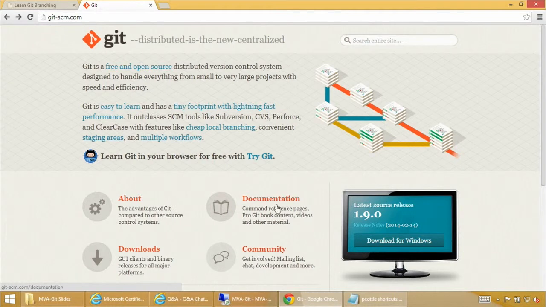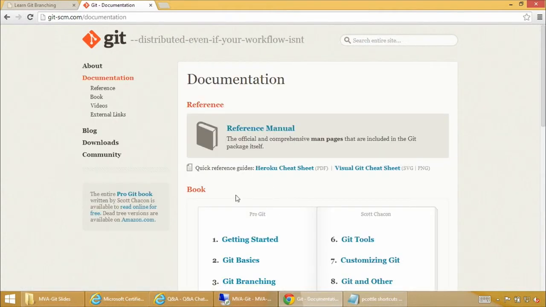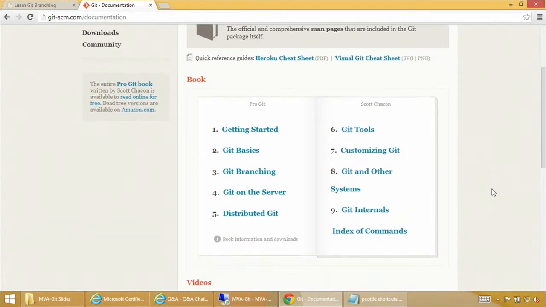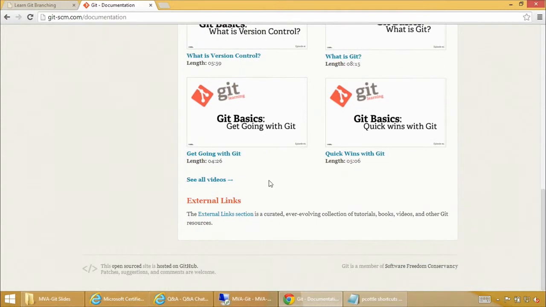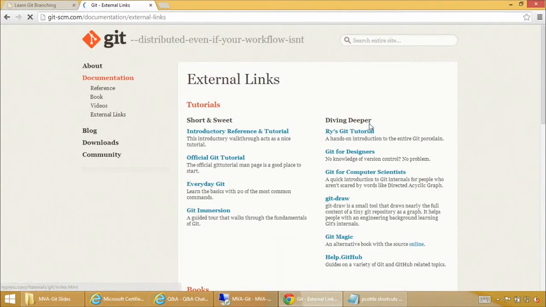Downloads here, a community to get involved. I want to take you to documentation, and if you go to documentation, you can see a reference manual. And this is the book. This is the whole book, and you can go to download it right here. And then at the bottom, there's an external link section, and it's the curated one. Here's the Rise Git tutorial and the diving deeper. Here's the short and sweet ones. These are good. Here's the other ones.